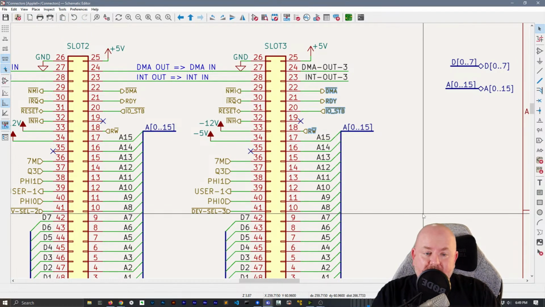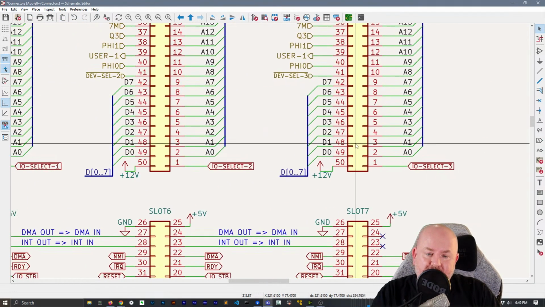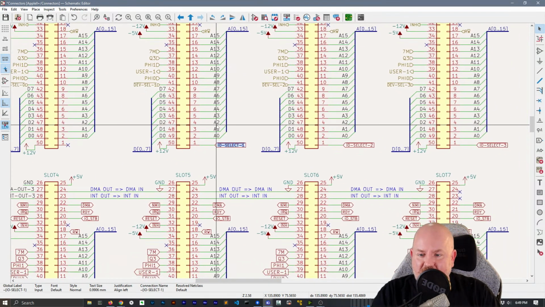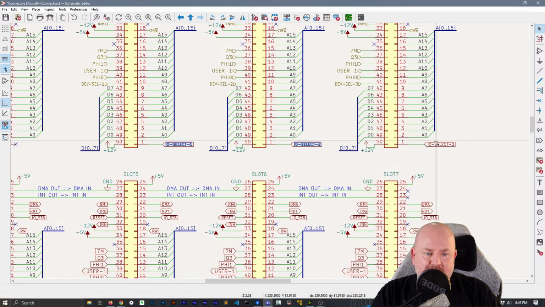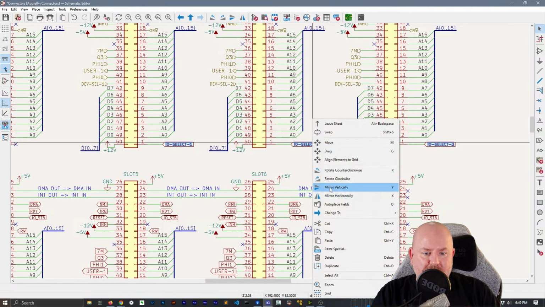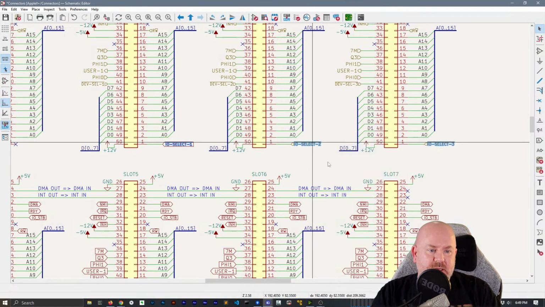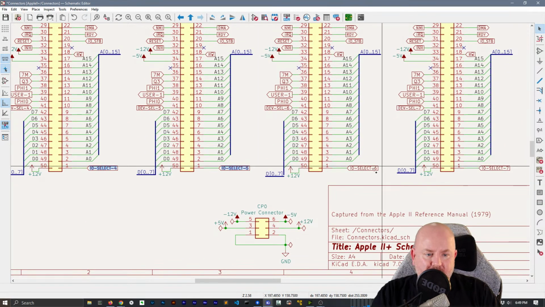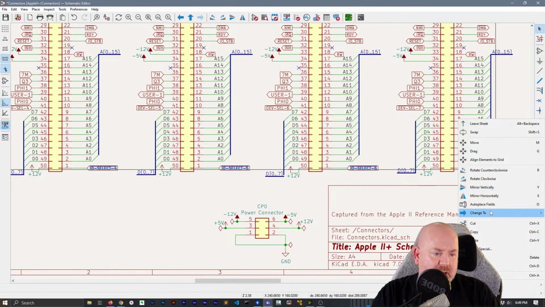Yeah, the schematic grid, I actually disabled the N hotkey entirely starting with KiCad 6 because it changes the grid in schematic and PCB, which is so bad.